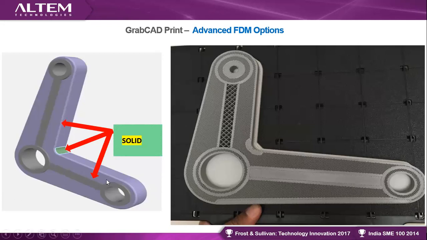Yeah, so it already has the solid options. These areas are solid, and this area is completely sparse. You can do it using the advanced FDM option. As of now, advanced FDM is on the F series printers and Fortus 900, 450 and all. So it's available. You can just load your model and start using these options.